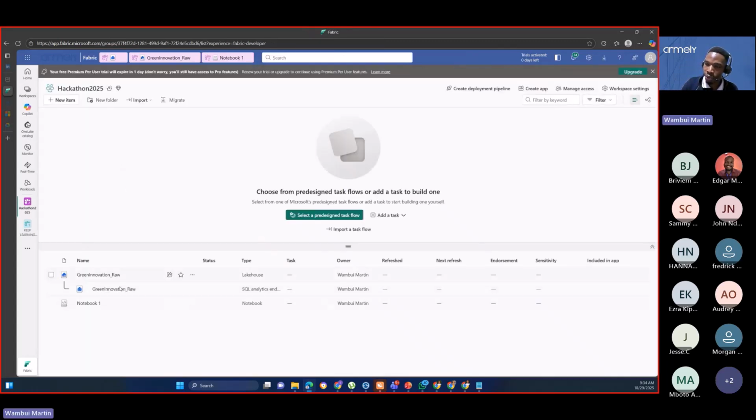So if you come back here, you'll have this. This is the workspace. So this is the lakehouse that we created, and then there's something called SQL Analytics Endpoint. It's just created automatically, and this is the notebook that we have just created.